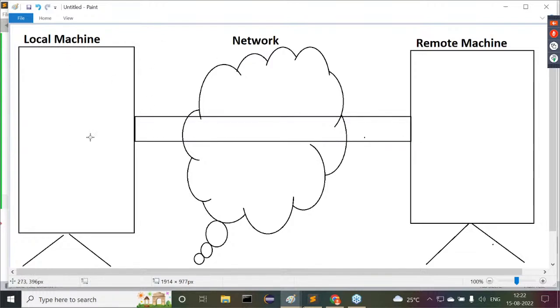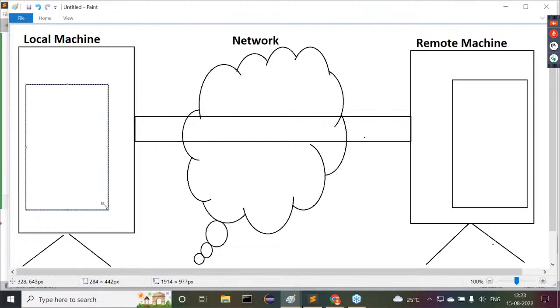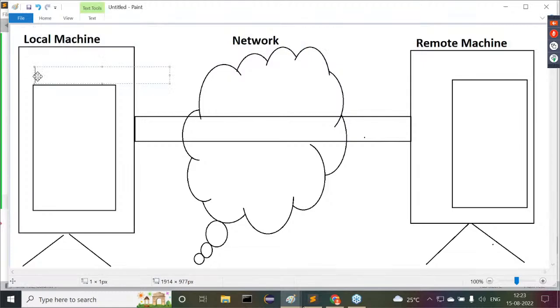Observe carefully. In the case of distributed applications, the total application logic will be distributed over both the local machine and the remote machine. We can understand this clearly. At the local machine, application logic is available, and this is the remote machine. Now this application is called the local application, and this application is called the remote application.